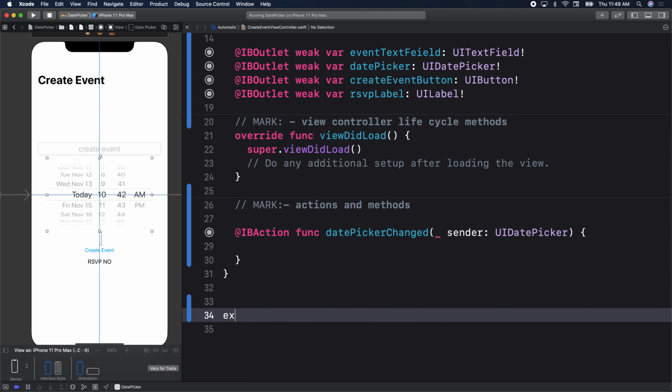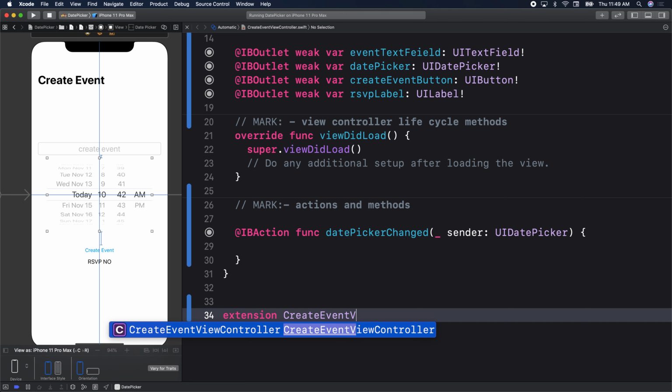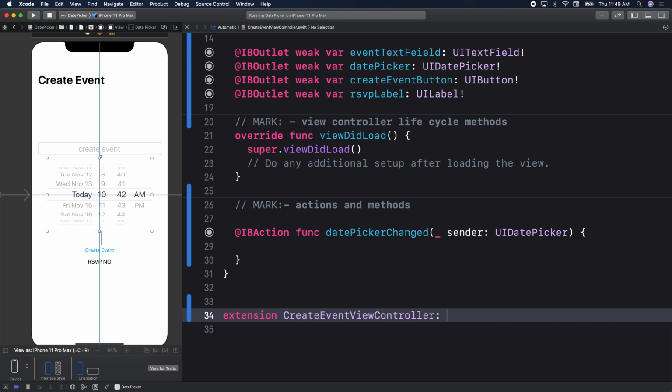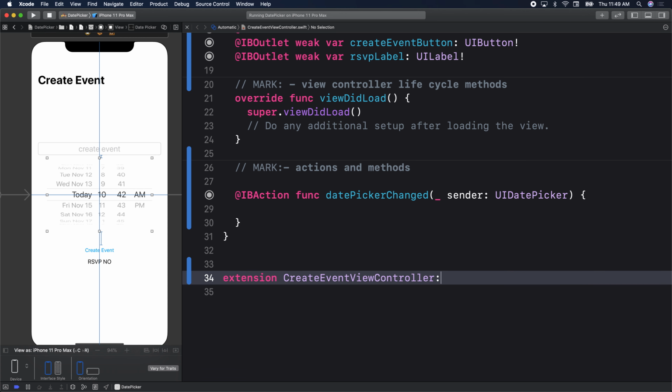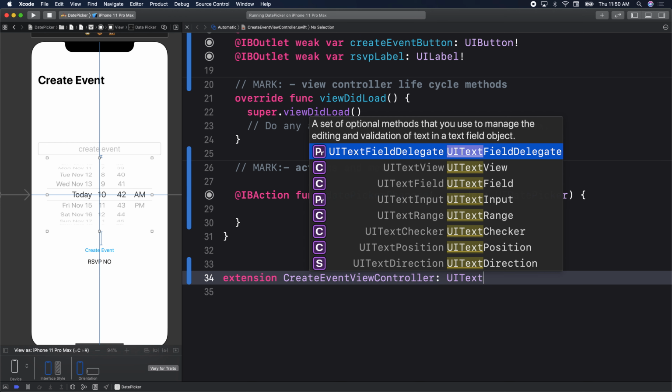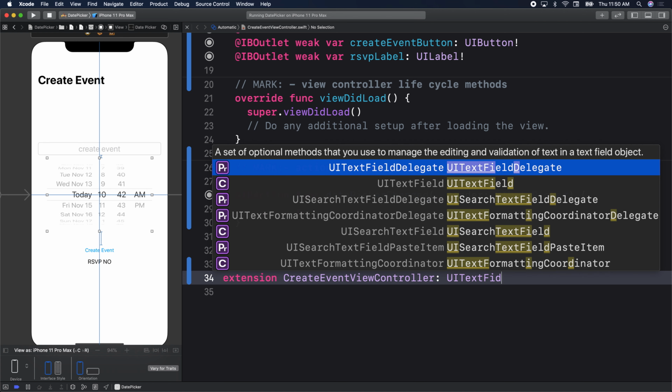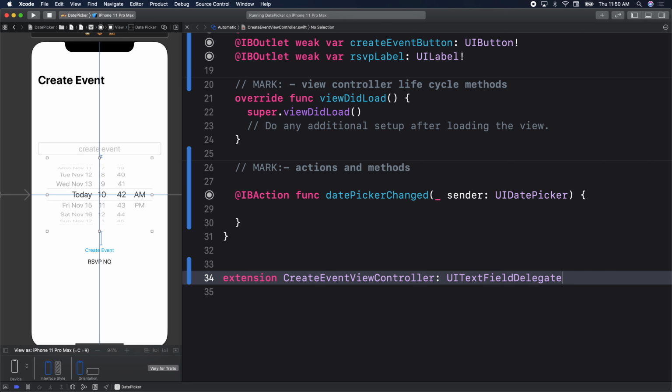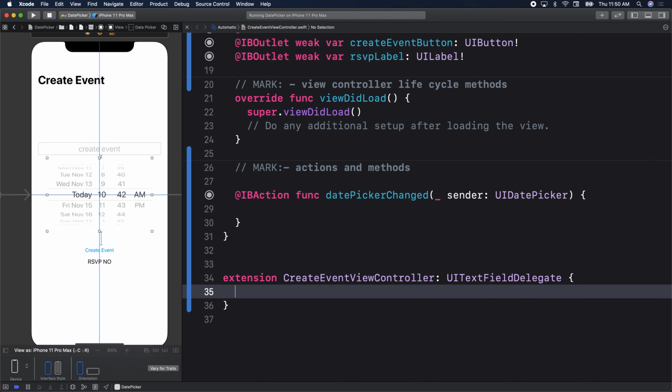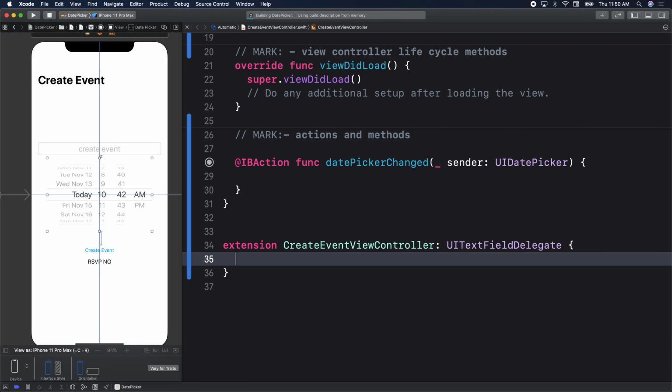So here, we'll use an extension on our create event view controller. We conform to, not inheriting, this is not inheriting, this is conforming to UITextFieldDelegate. So we're conforming to UITextFieldDelegate.